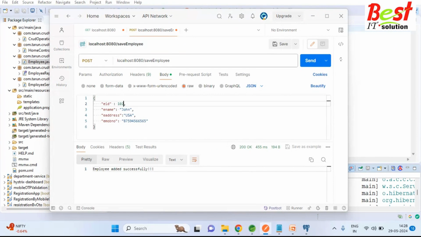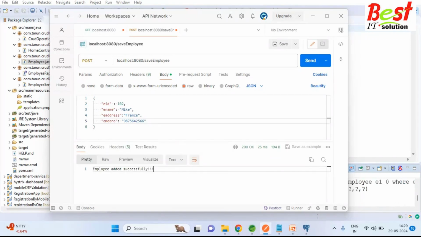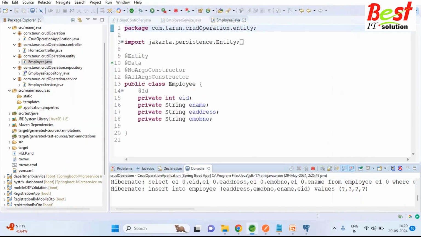Suppose this is 102, and this one is, suppose, Mike, and this is from France, and the mobile number is... okay. Just send it.